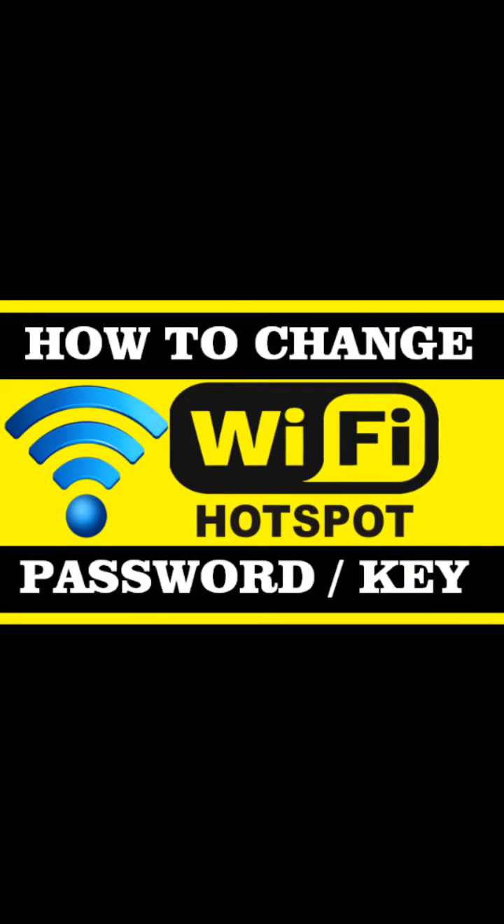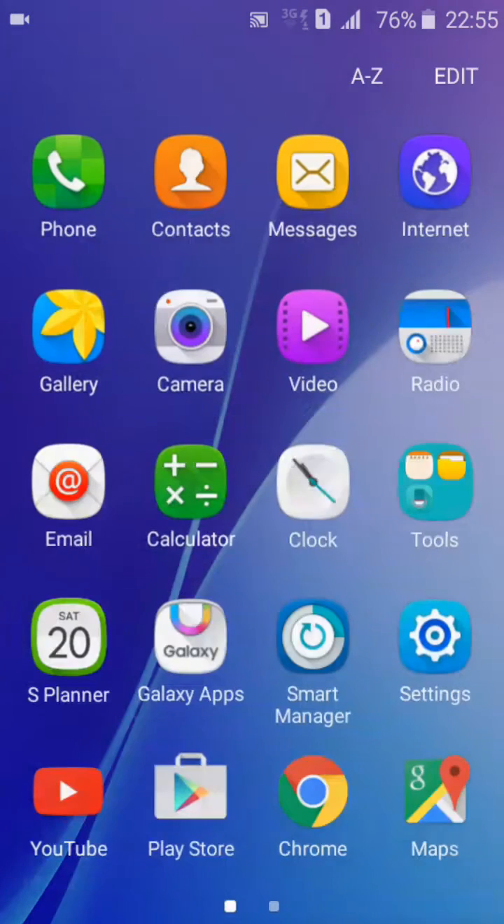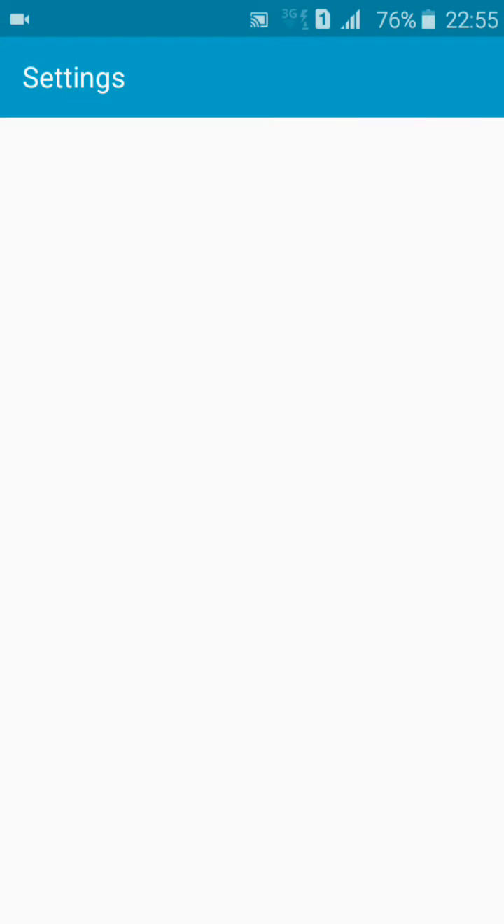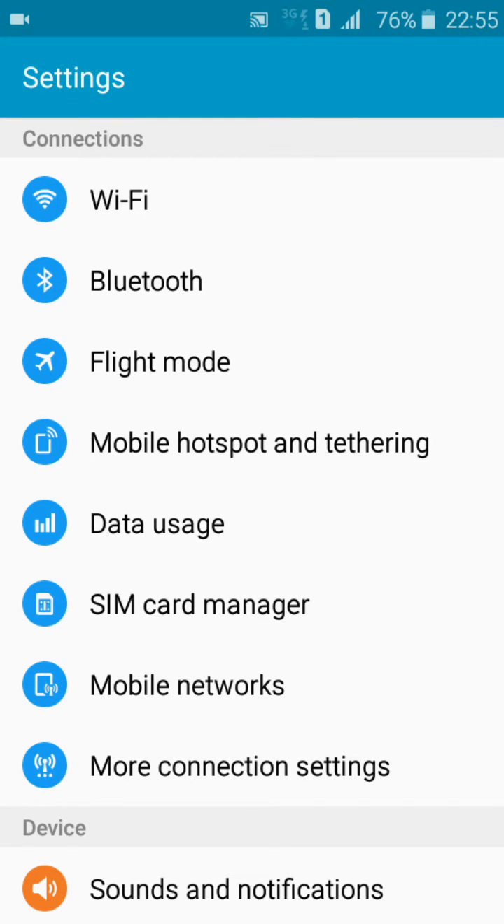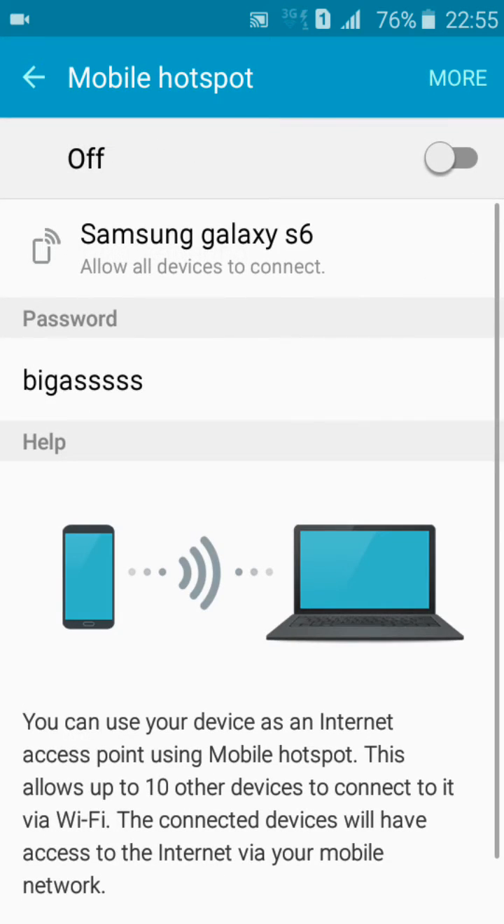In this video tutorial, I'm going to show you how to change your Wi-Fi hotspot password or key. For that purpose, you must have an Android phone and go to apps and settings. After that, go to this option, mobile hotspot and tethering. Here just click on mobile hotspot.